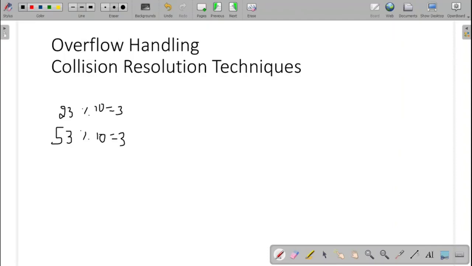So in both cases, at the index value 3, I need to put these 2 values. First I need to put 23, then when I get 53, I need to put it in the same location again. So this scenario we call the collision. This is called the collision, where two entities, two values, are getting the same index for the hash table. So this is your collision.